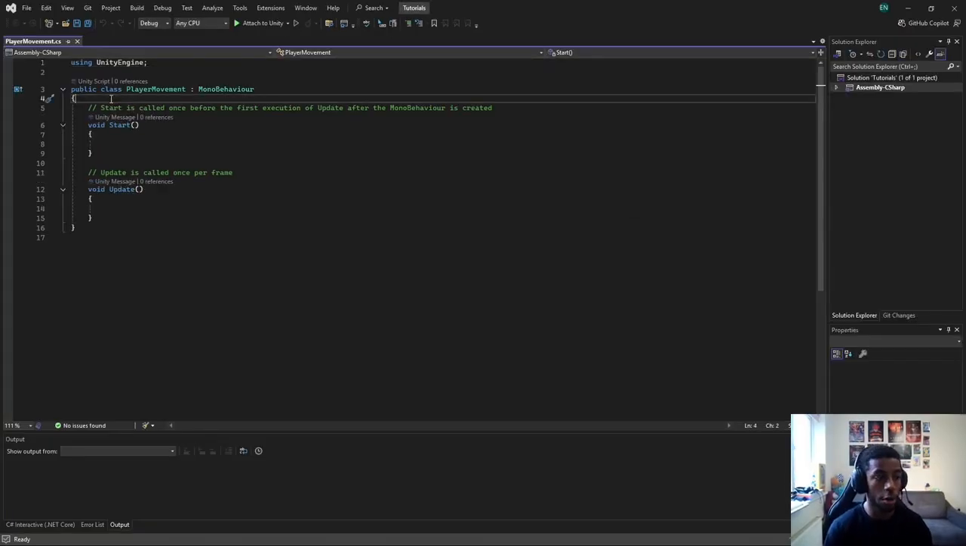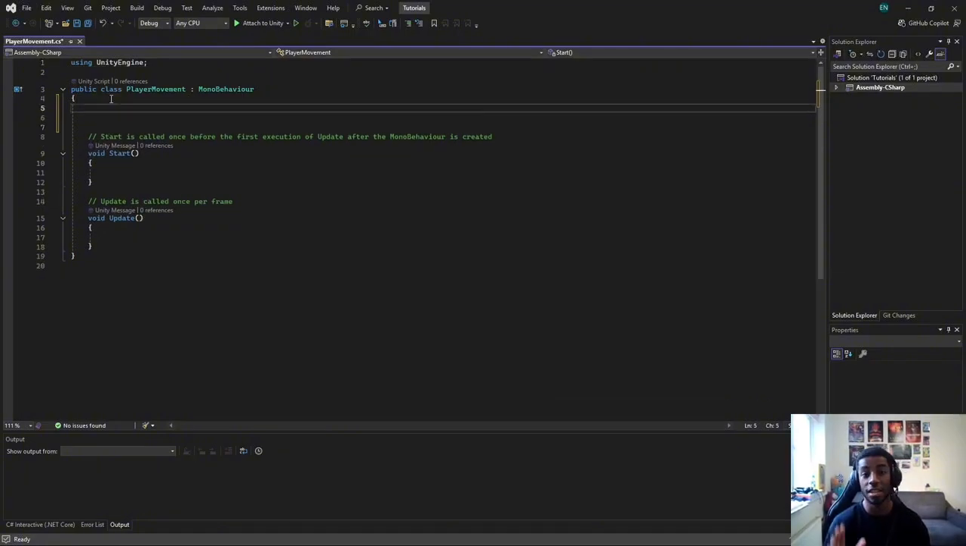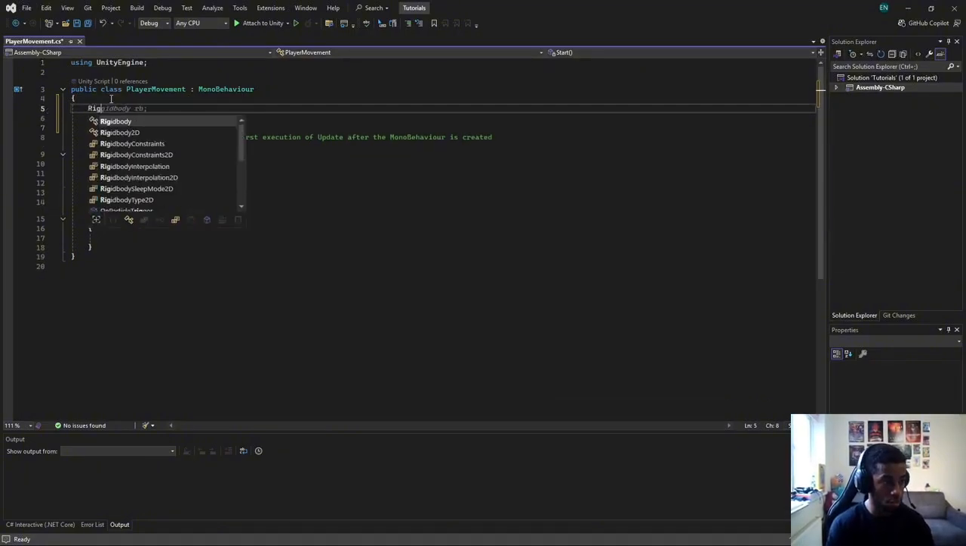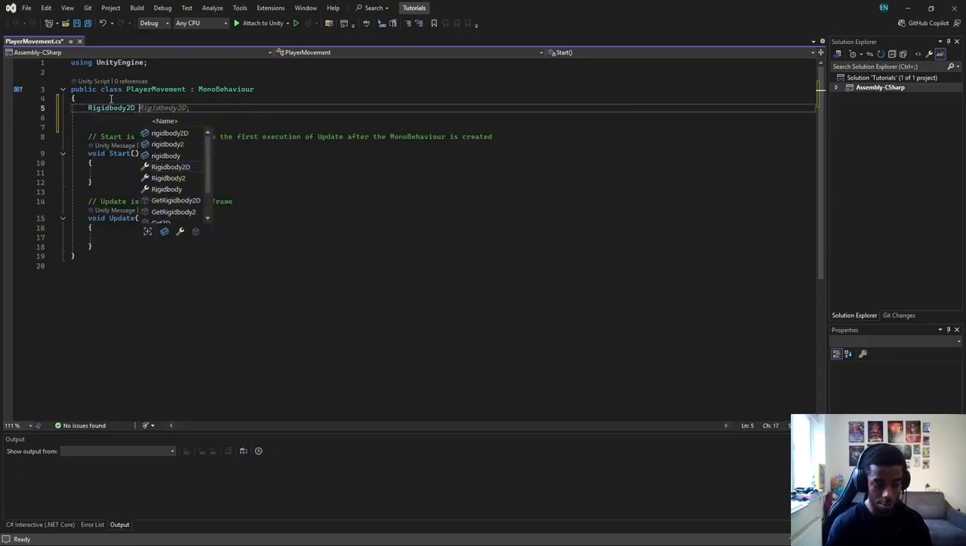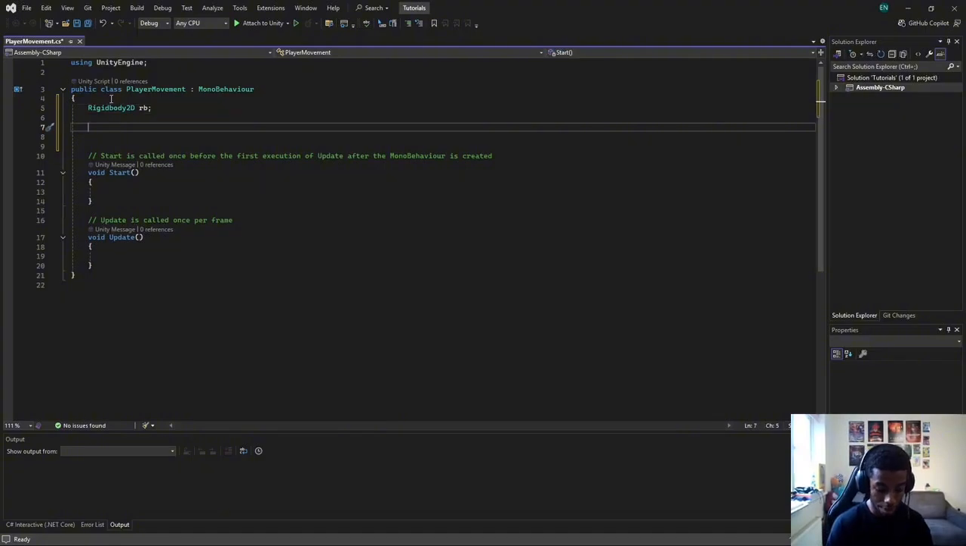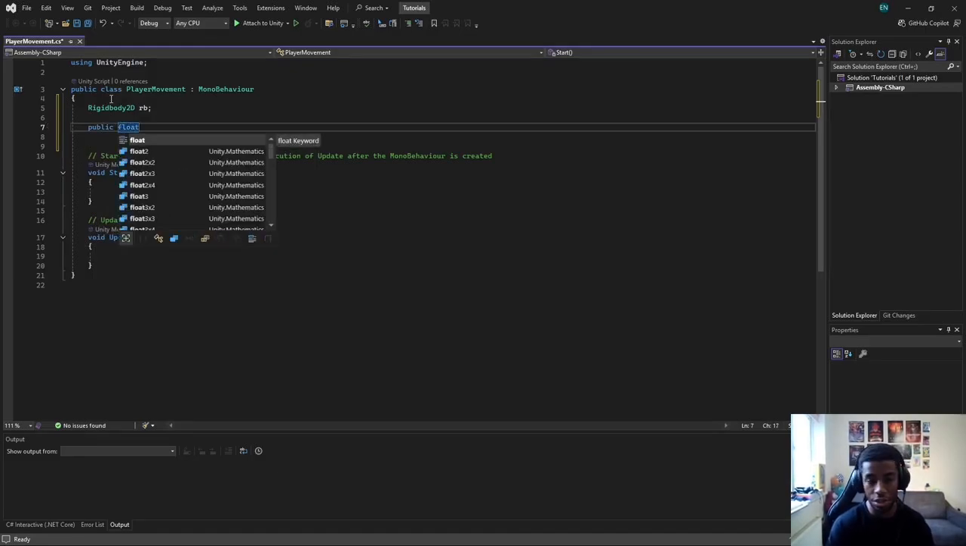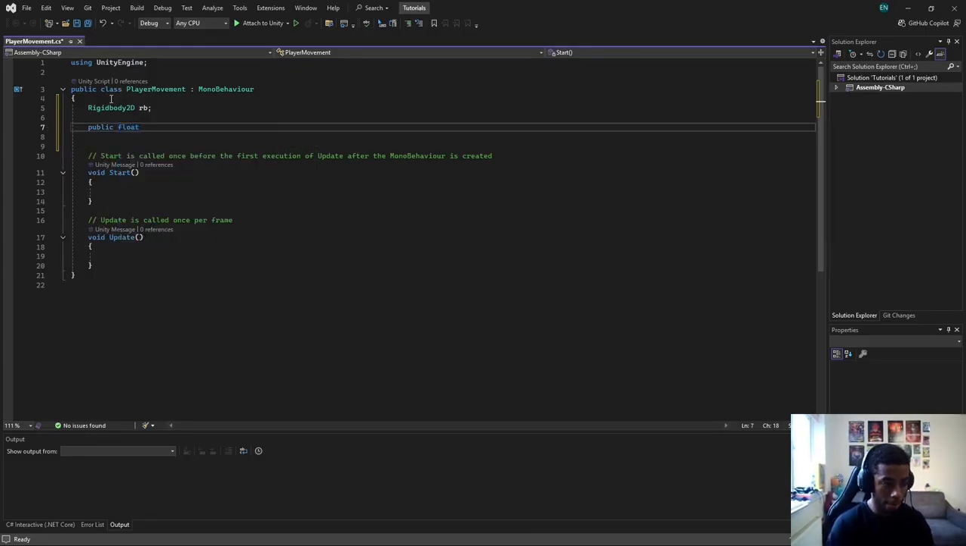So first, variables. We need access to the rigid body on the player. So I'm going to get access to Rigidbody2D. I'm going to call this rb. We'll make this public so we can actually see it in the Unity engine. So a public float, which is just a decimal number, and I'll call it speed. It's how fast the player is going to be moving.